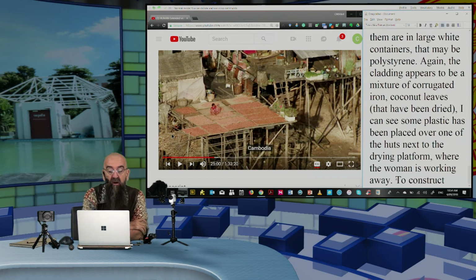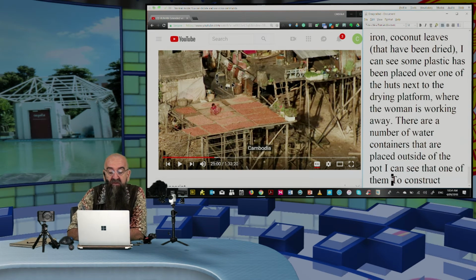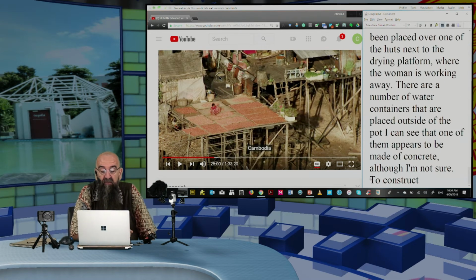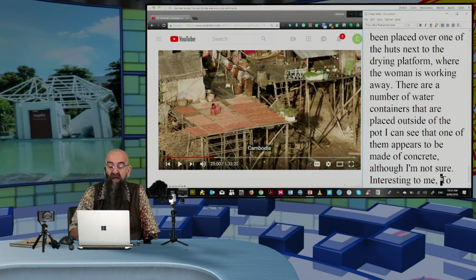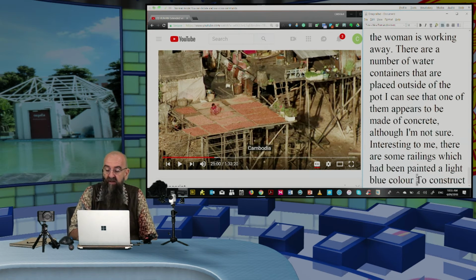There are a number of water containers that are placed outside of the huts. I can see that one of them appears to be made of concrete, although I'm not sure. Interesting to me, there are some railings which have been painted a light blue colour, which stands out from the rest of the railings, which are just natural wood colours.